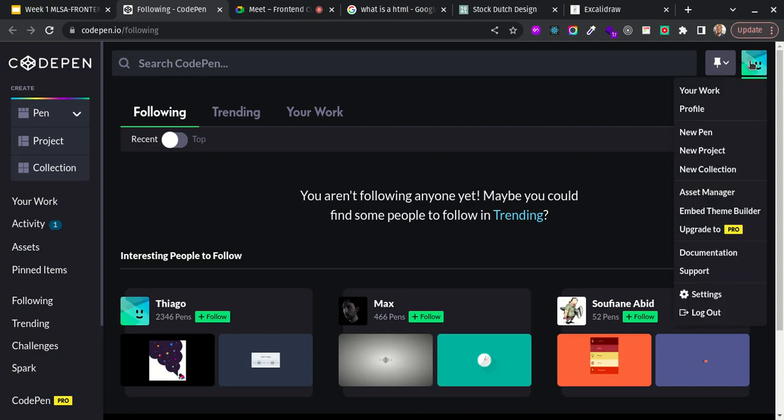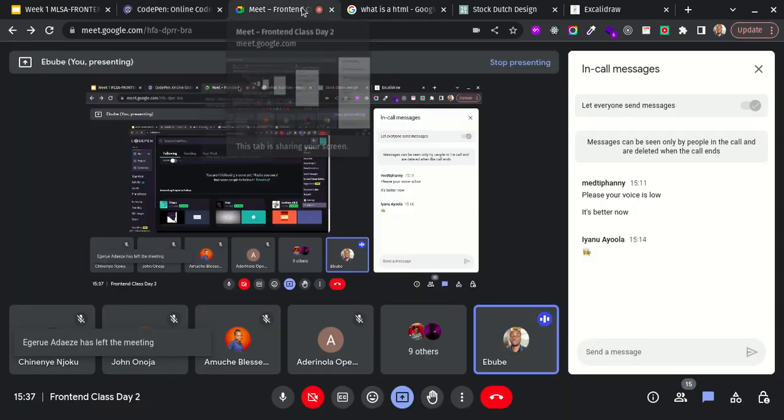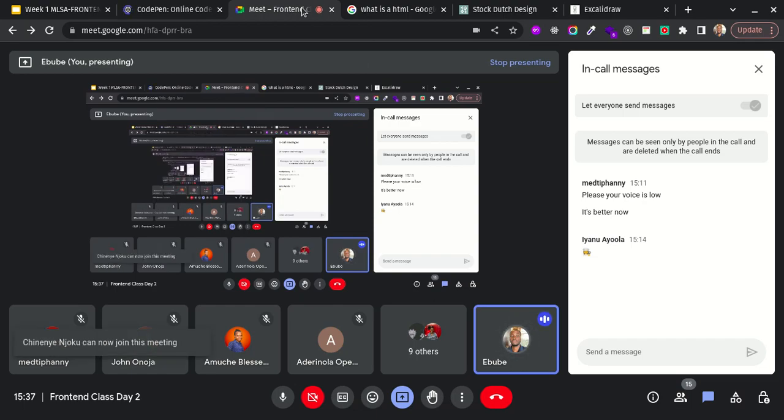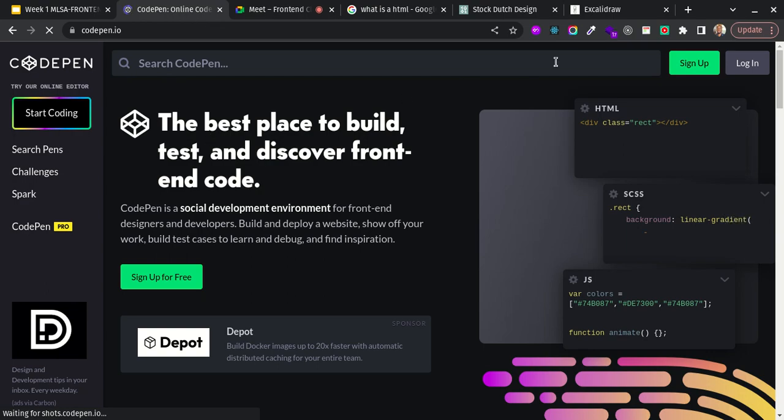If you've done it, you can put a message on the chat box that you've done it. If you've not done it, put a message on the chat box. I'll wait for the next 3 minutes or so. The process is very simple. You go to the sign up button on codepen.io.